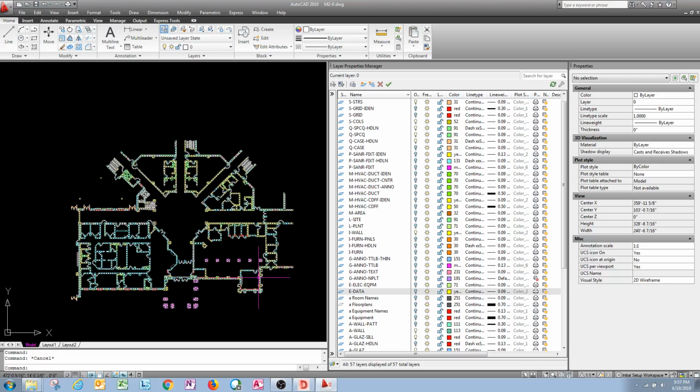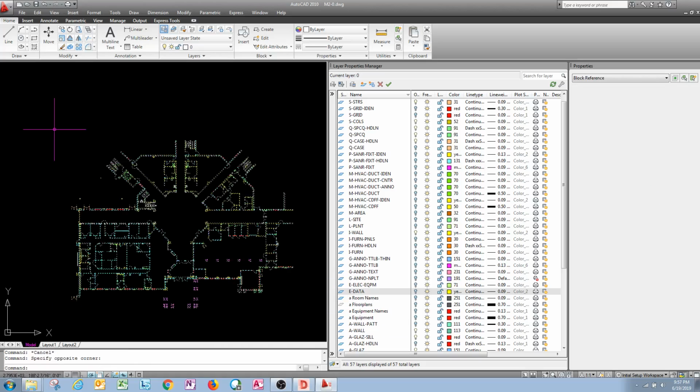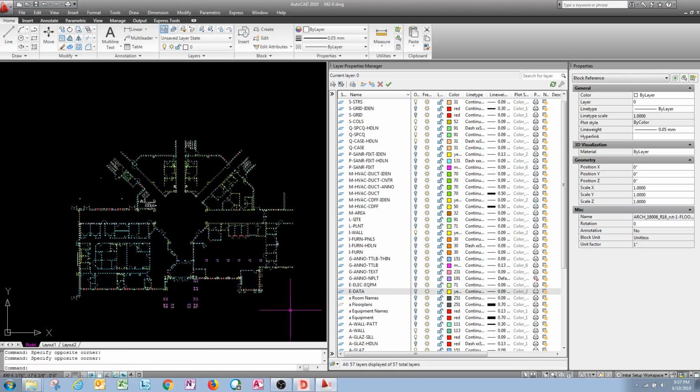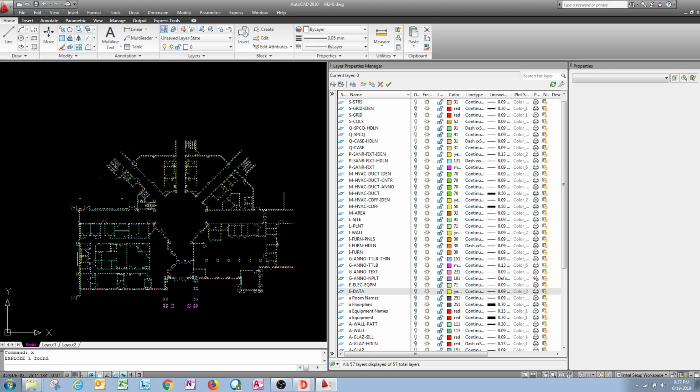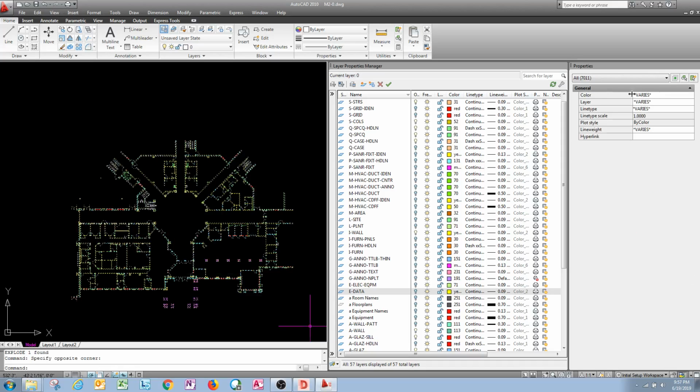Since all this is one big block, you can select, and if you select this way, it'll select differently than if you select that way. You can play around with that. Once you select it, if you hit X and then space, it's going to explode that block. It's going to break it into its pieces. Once it's broken into its pieces, you can move them by selecting them again. You can move them, change their color to be by layer, and change their layer to that new floor plan one that I just created.